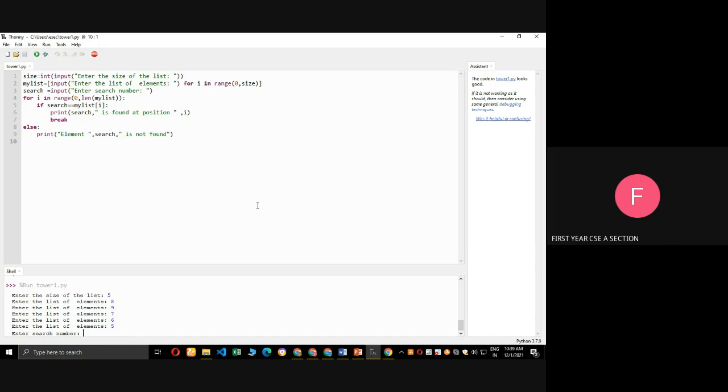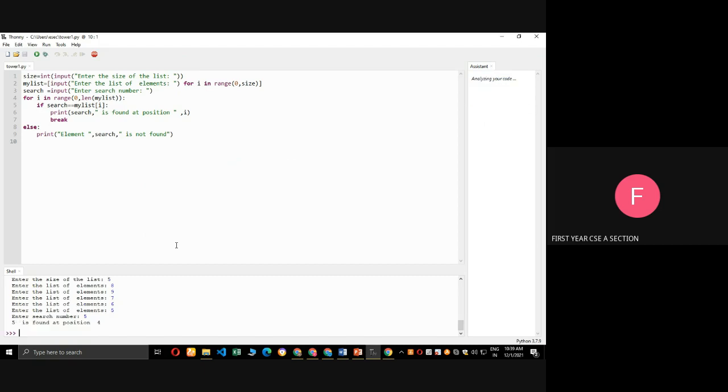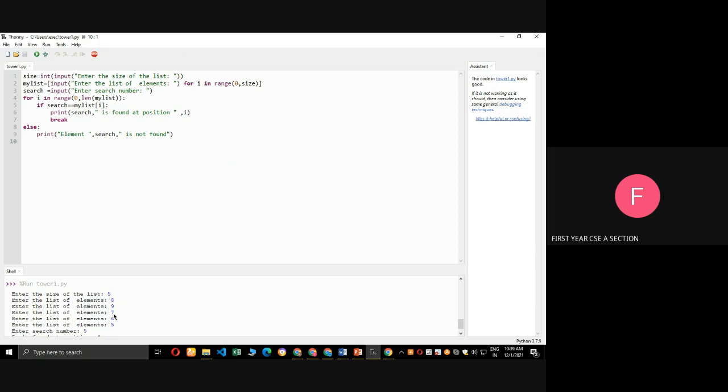Okay. Next time, enter the search number. I am giving 5. See the output: 5 is found at position 4. The index number starts from 0, so the first number is 0, then index 1, 2, 3, 4. So it returns the index number. 5 is found at position 4.